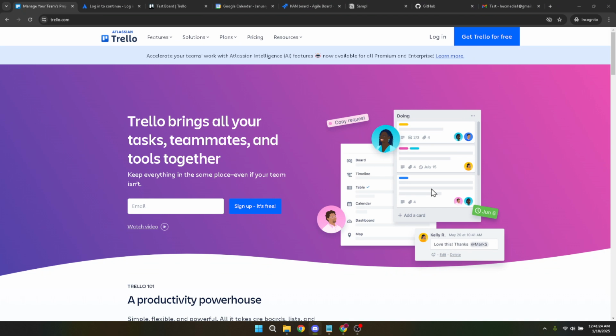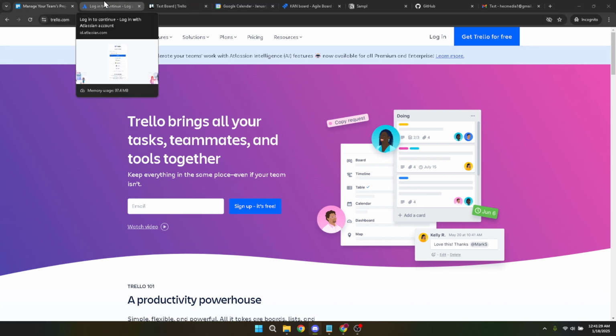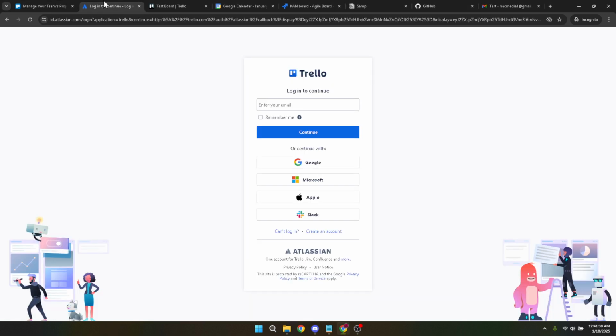First things first, make sure you're logged into Trello, so go ahead and navigate to the Trello website. Once you're on the home page, you'll see the login option. Give it a click and you'll be prompted to sign in. If you're using a Google account, you can click on Google and select the account you wish to use. This is a super convenient way to access Trello if you're already logged into Google, eliminating the need to remember another password. Now that you're logged in, head over to your Trello board where you want to add the video.